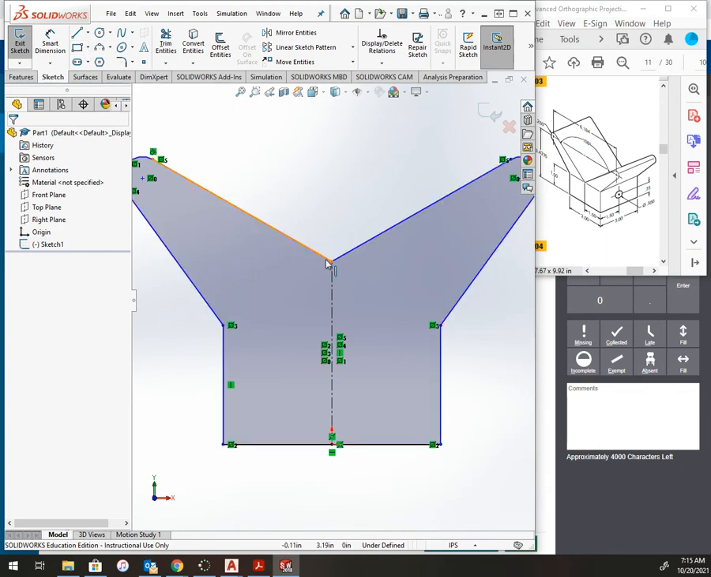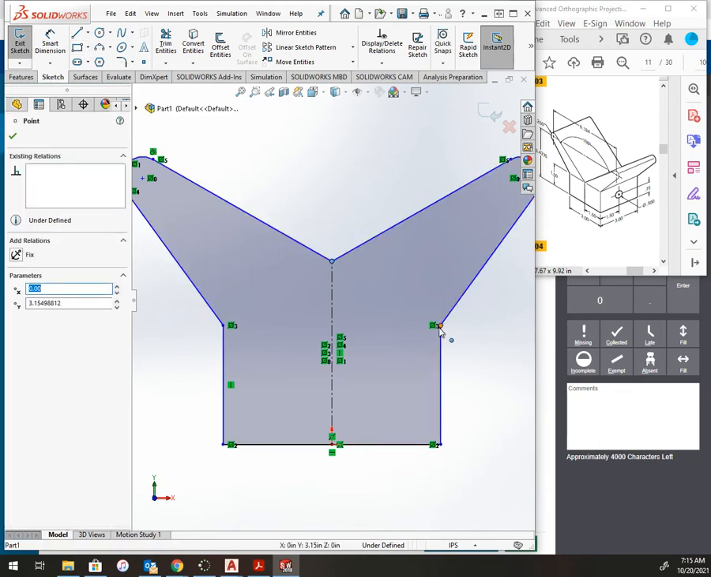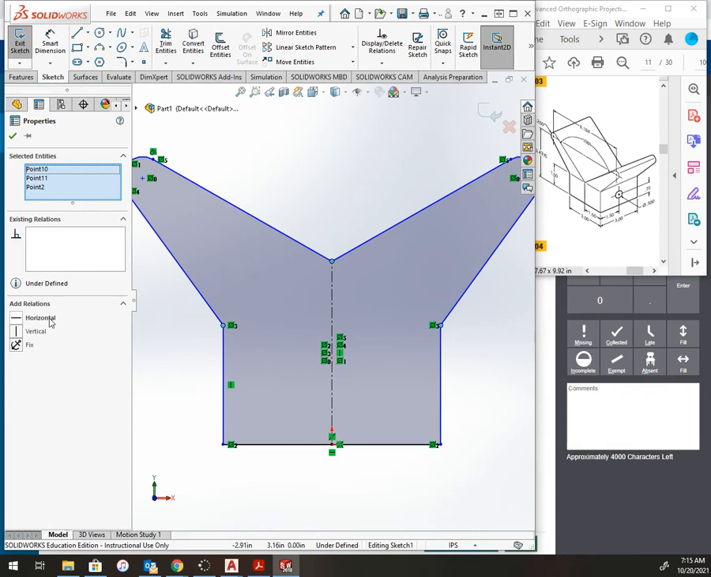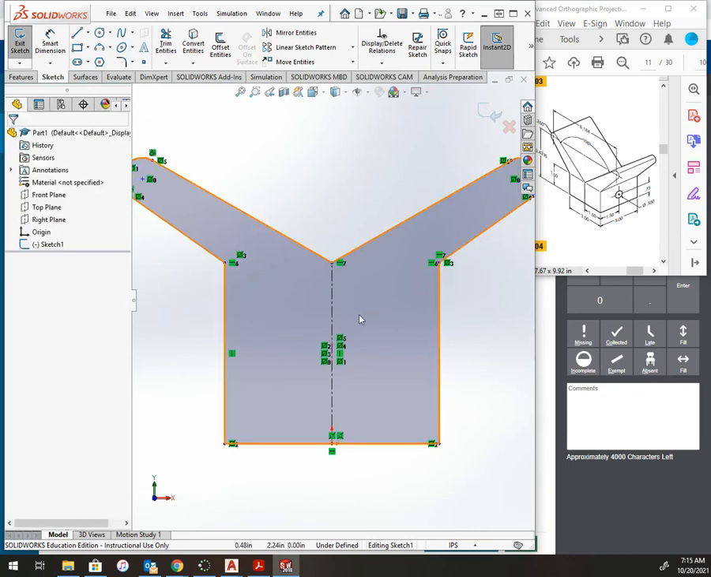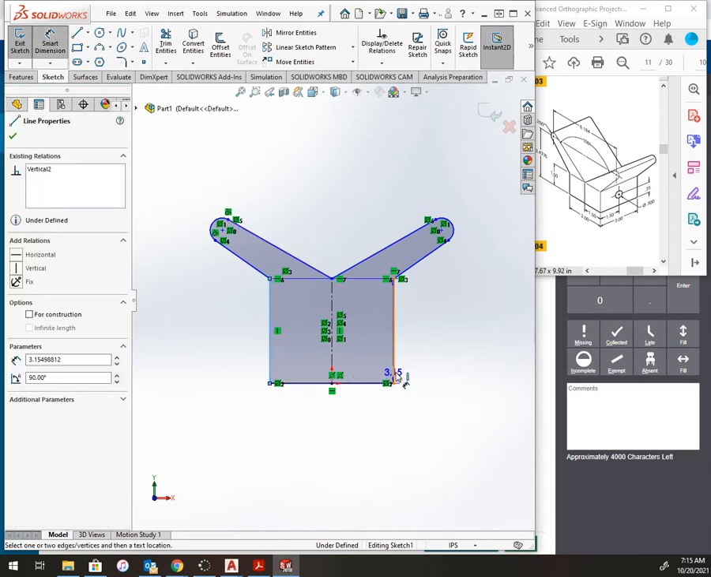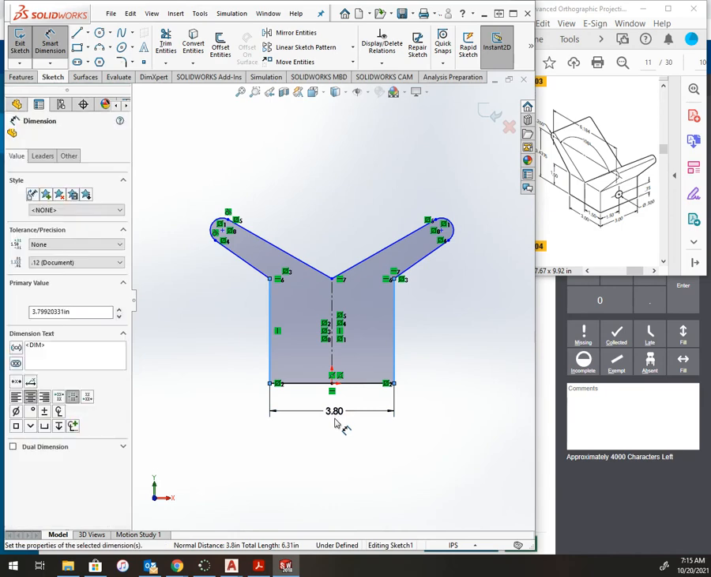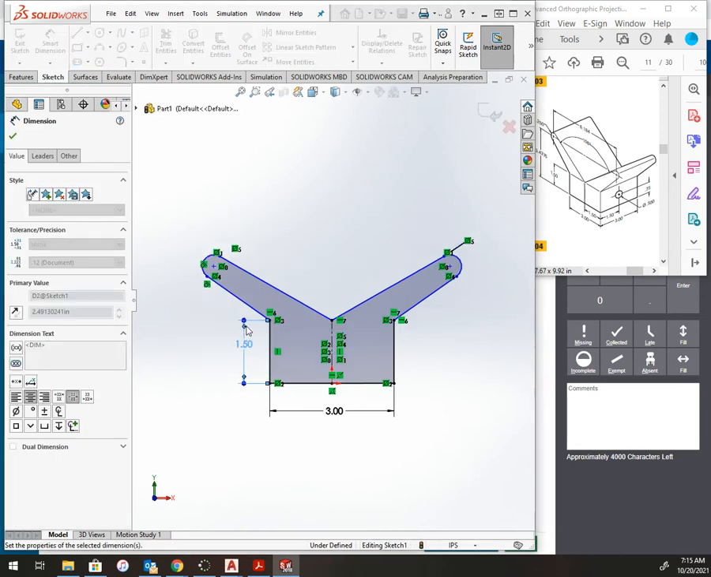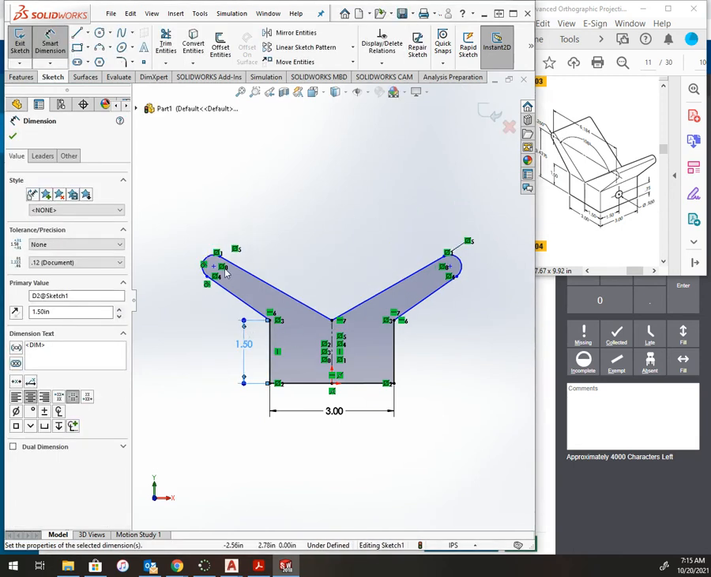All right, I need a horizontal between these 3 points I just selected. Now that 3 points are selected and all of my relations are set, I can properly dimension this. So I'm looking at a dimension across of 3. I don't need the 1.5 here because it's centered. I need a height of 1.5.